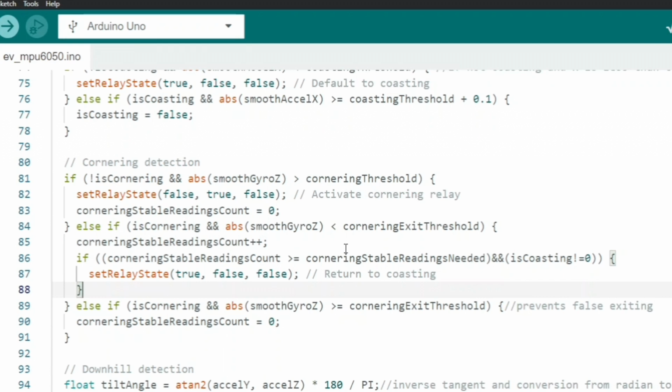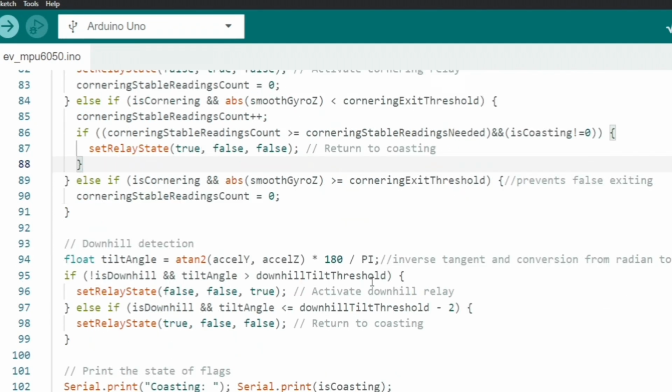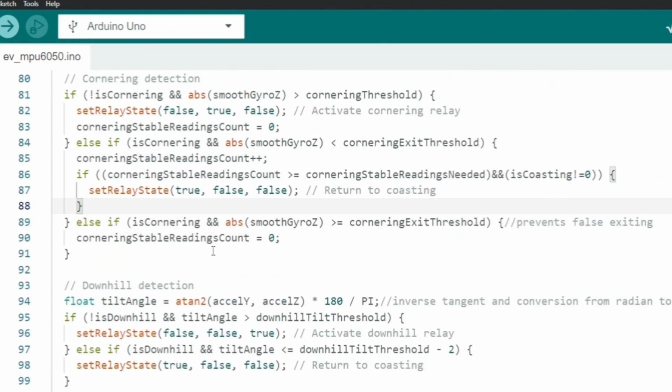When it enters the cornering mode, if the smoothened gyroscope value is more than the cornering threshold, we have also used a false detection method, so it should not quickly get out of the cornering mode. So we have a corner stable readings count. It maintains track of the number of counts. I'll be explaining it down. We have 3 things to notice here, that is the cornering exit threshold, the number of required readings to exit, and the current stable readings count.